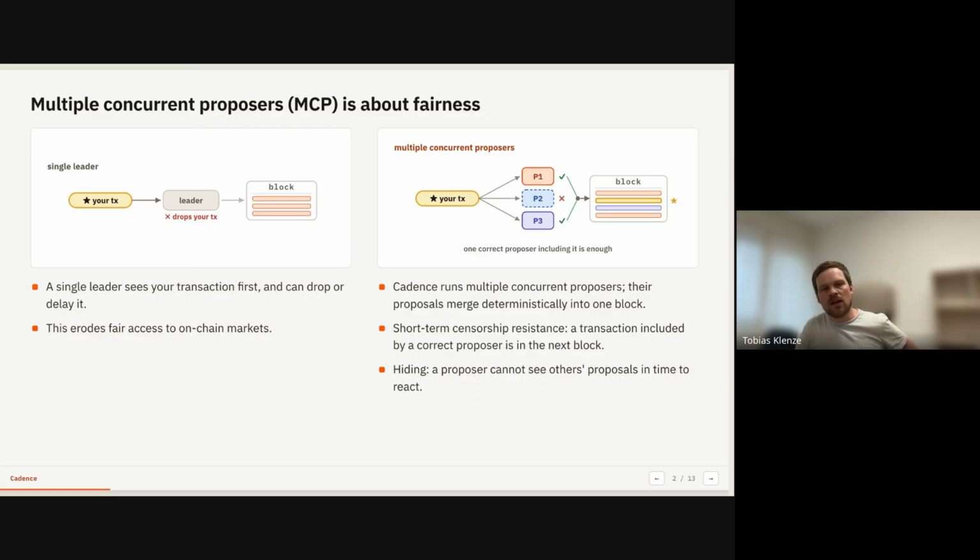The easiest way of seeing that is, imagine you have an auction that runs on chain and different users submit bids towards that auction. Now, if there's a single leader, that leader can see all the bids, make its own bid, choose to censor all the bids, and then make a tiny bid to win the auction. So very clearly, if you have a single entity that controls access to the auction, then the whole auction design erodes. And MCP is very much a response to that.